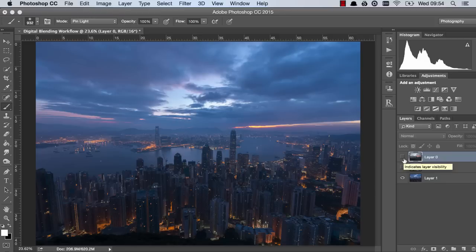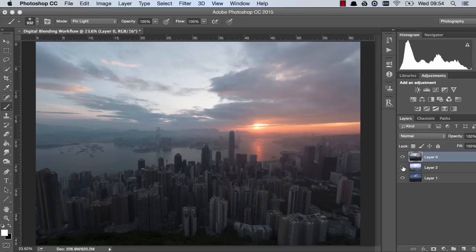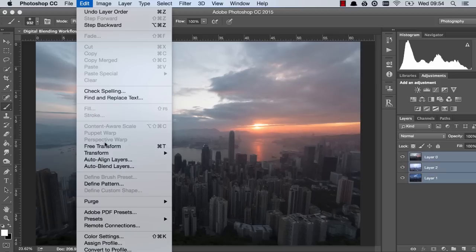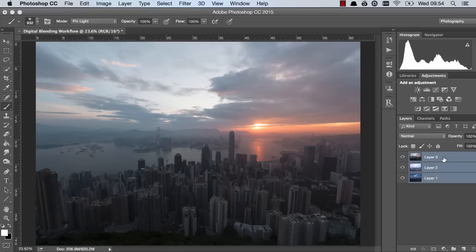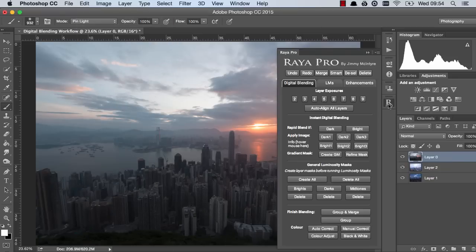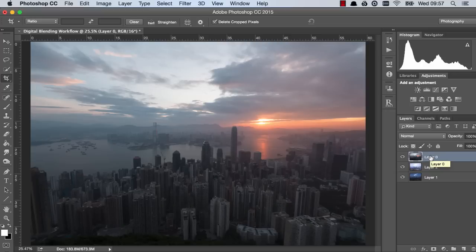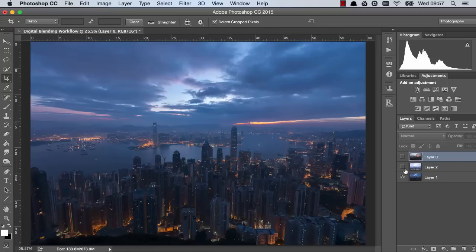Now as you can see, the images were shot at different focal lengths, so I'm going to have to align them in Photoshop first. To do that, we select all of our layers and go to Edit, Auto Align. Or if you're a Riot Pro user, you can just open up Riot Pro and choose Auto Align Layers. Okay, Photoshop has finished aligning the layers and I cropped the image very quickly just to make it look a bit better. Now this is our base exposure.